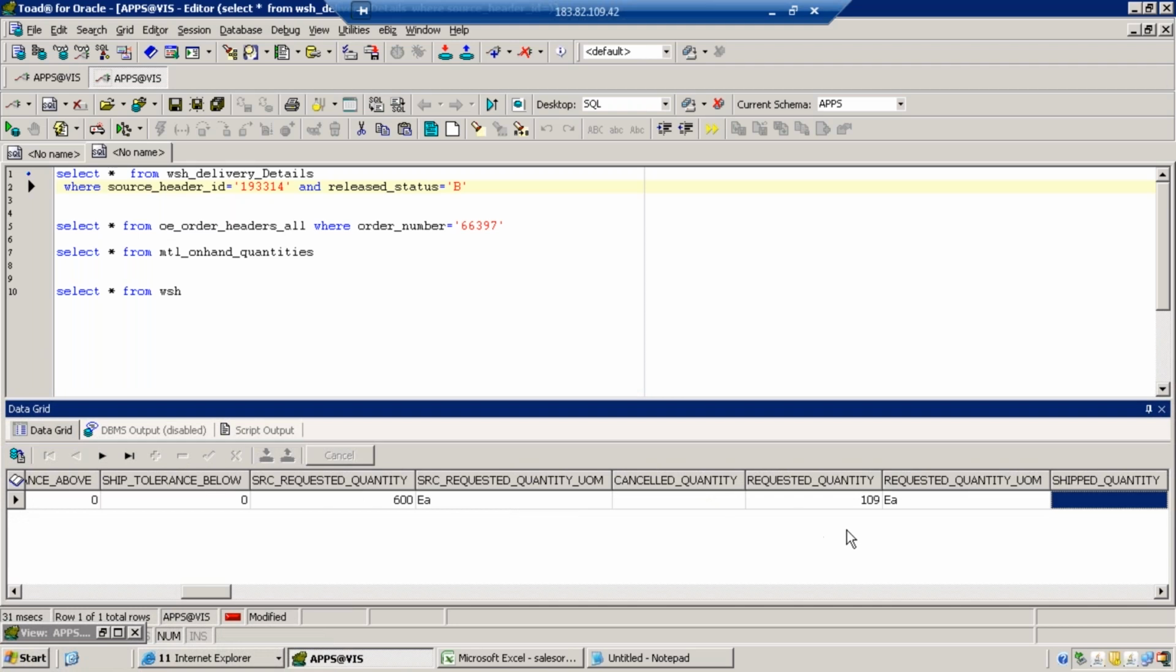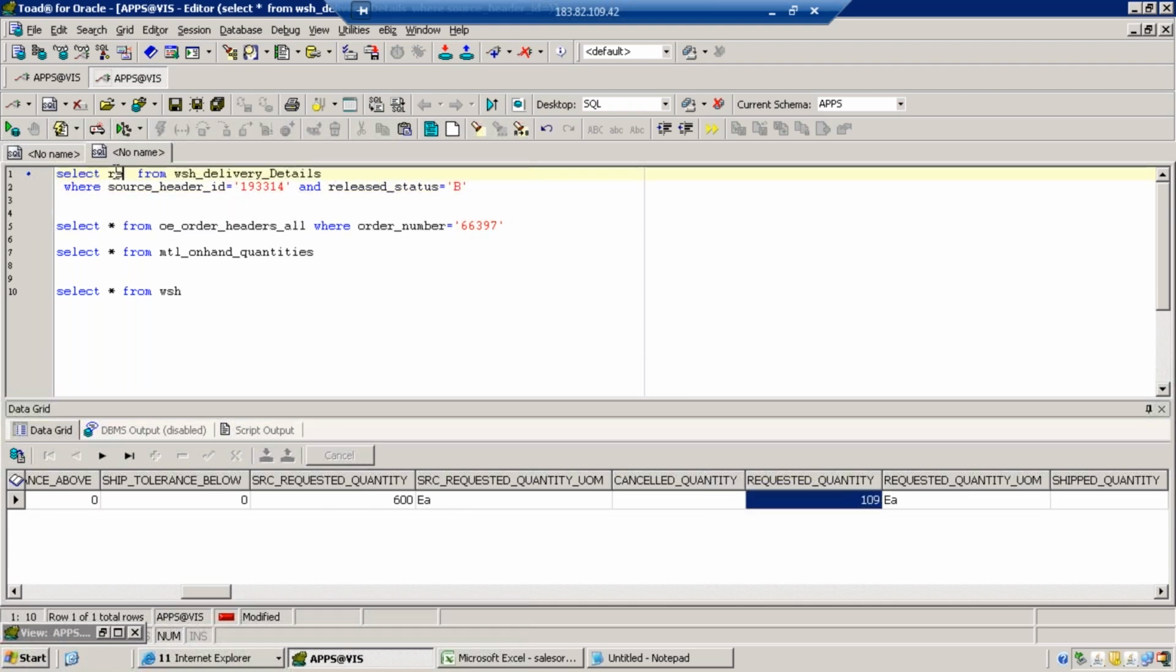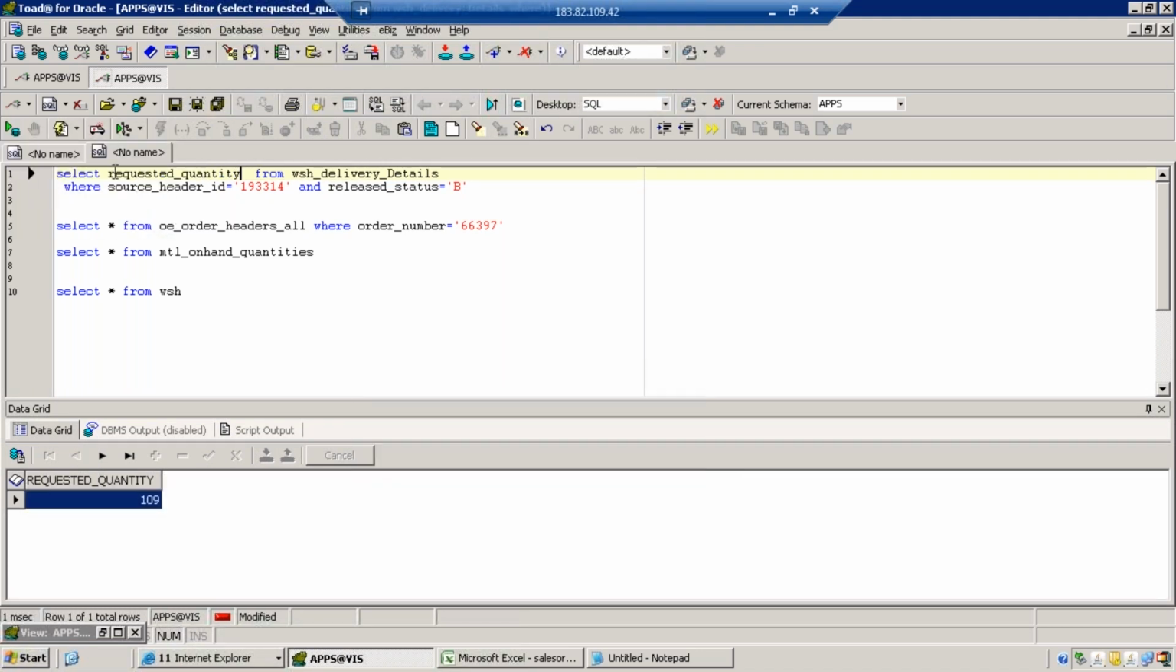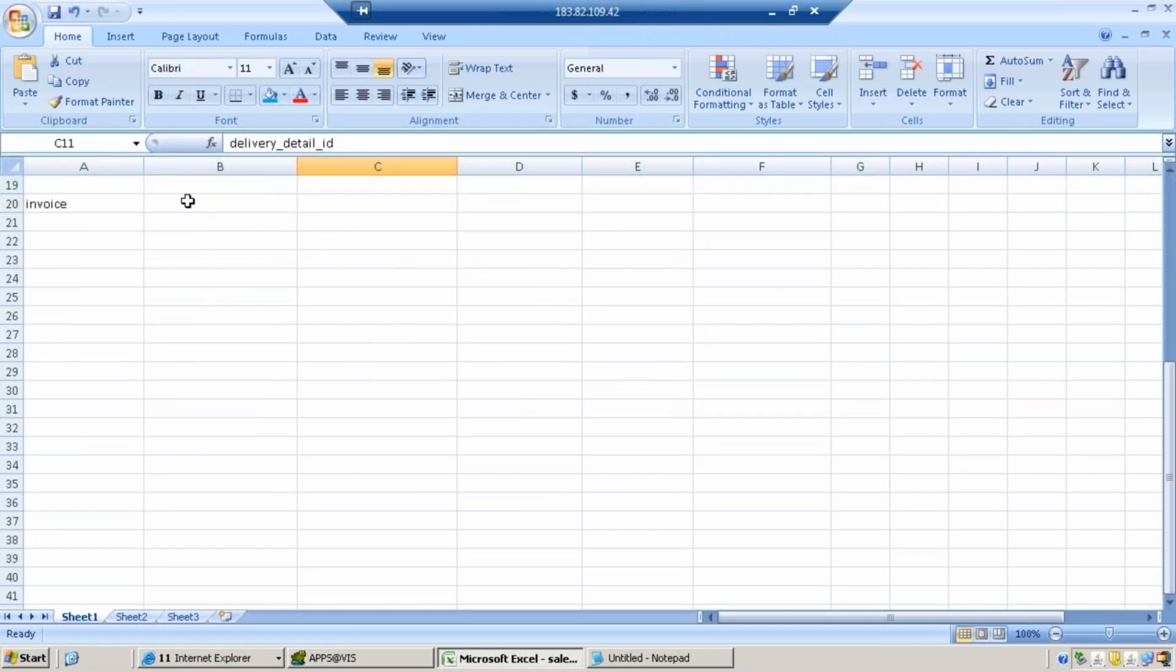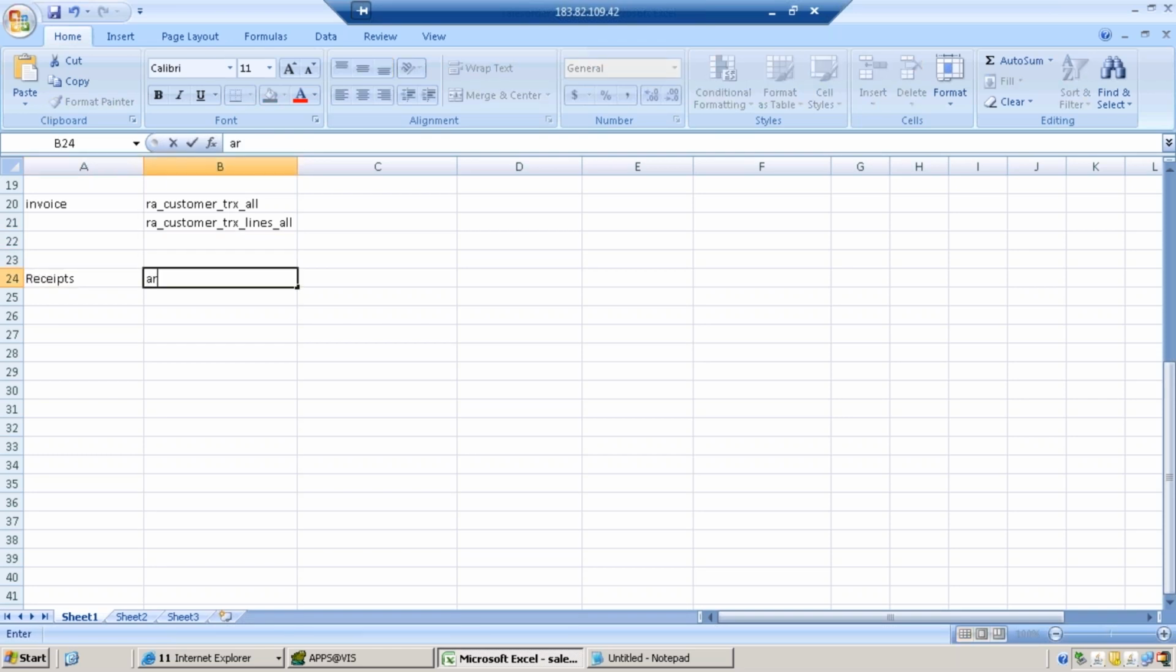For invoice, how many tables are there? RA customer TRX all. Another one is RA customer TRX lines all. And what about receipts? AR cash receipts, right? And one more, AR receivable applications. And any other thing missed? AR payment schedules, all right.